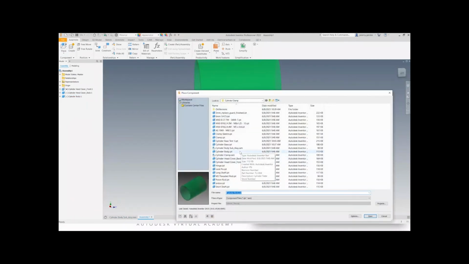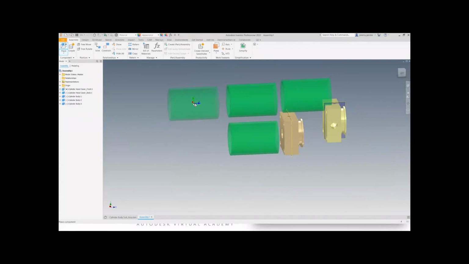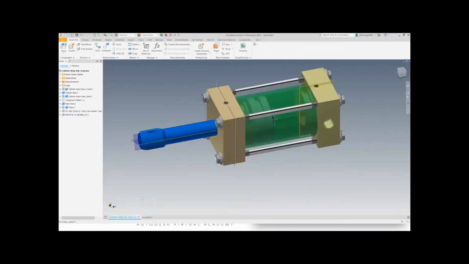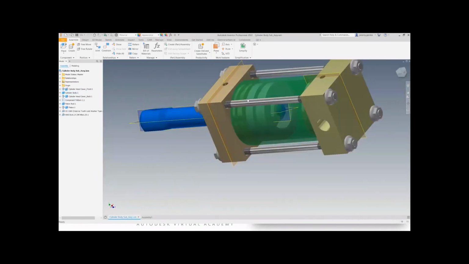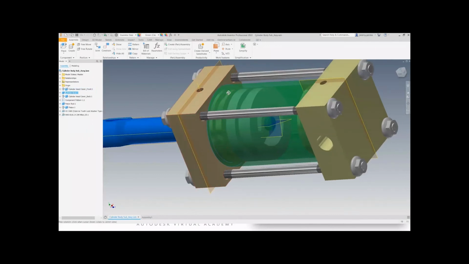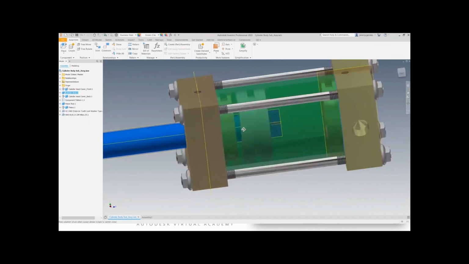So when you insert the parts, you can insert more than one at a time. Or when you're inserting them, say that I have a whole bunch of cylinder bodies that I need to put in, I can keep placing them until I hit escape. And I can just delete the extras. So if we look at our assembly here, we see that the cylinder body is butted up against this face, and it's concentric around the machined part here.